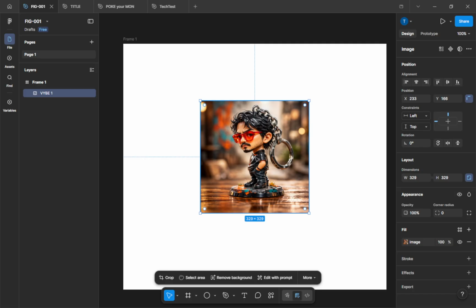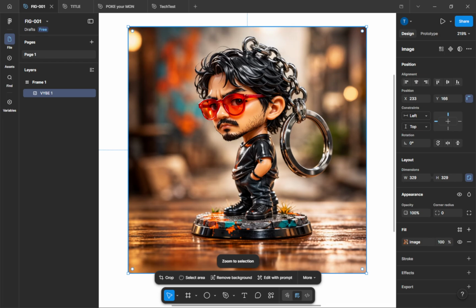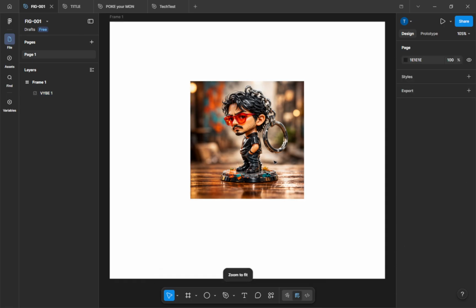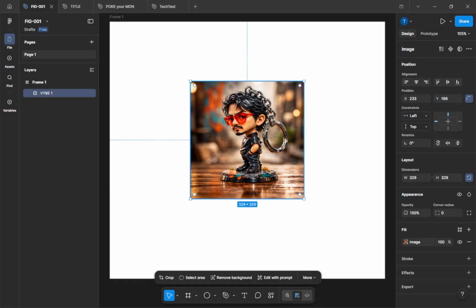With your selection active, press Shift+2 on your keyboard. Instantly, Figma centers the chosen item and adjusts the zoom so it neatly fills your viewport. You'll notice it gives you a comfortable amount of space around the edges, making it easy to evaluate spacing, typography, and alignment without distractions. This is especially powerful on sprawling files with many artboards, where manually panning and scrolling can waste time.